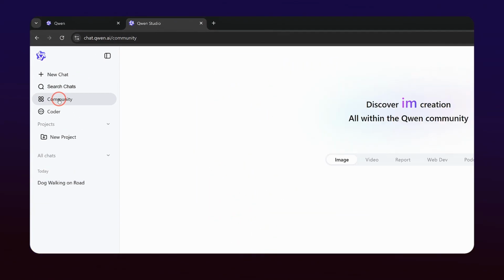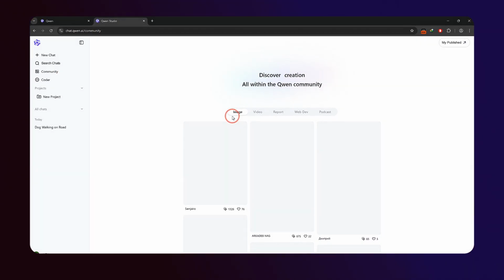And don't skip the community tab. Browse prompts from power users, copy what works, and level up faster.